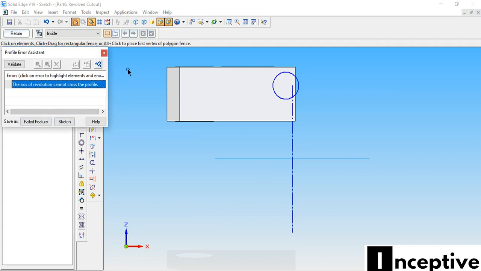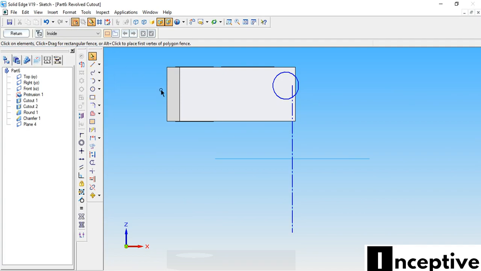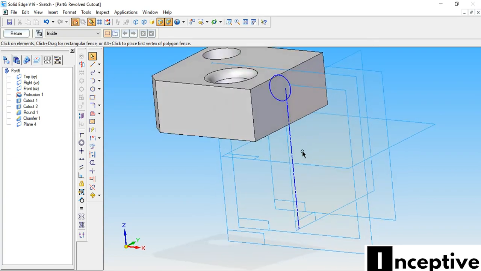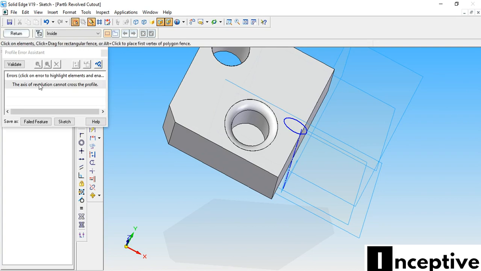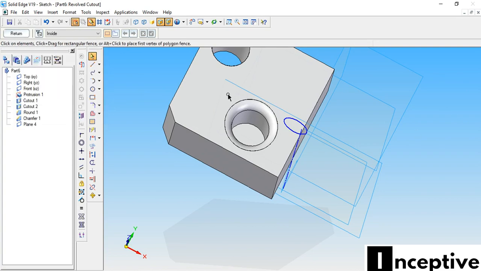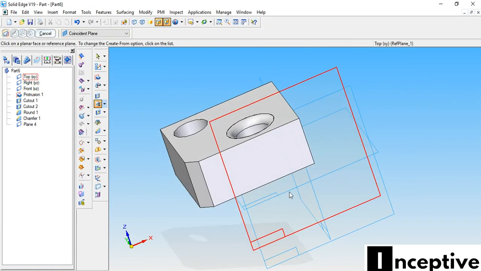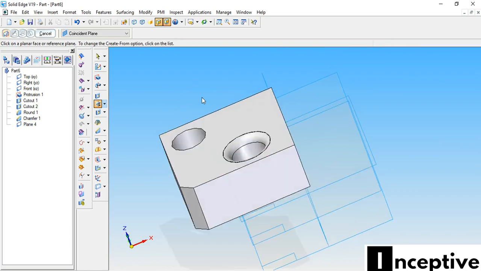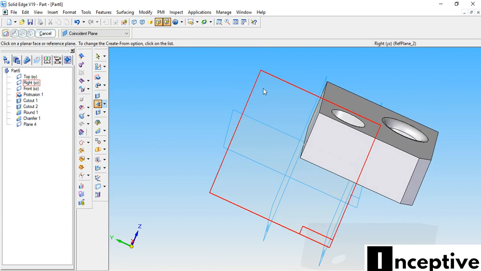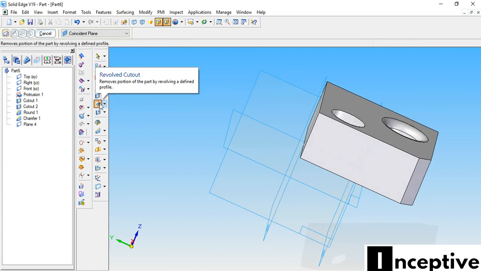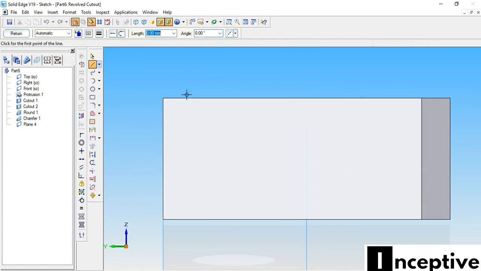Okay. And I forgot to say this. Whenever the profile isn't complete, or if anything goes wrong, it doesn't come out of this. It will show a warning symbol over here, as I have done a mistake over here. So we will press Ctrl Z. Okay. Will come out. So now we can see we have come out. So revolve cutout.